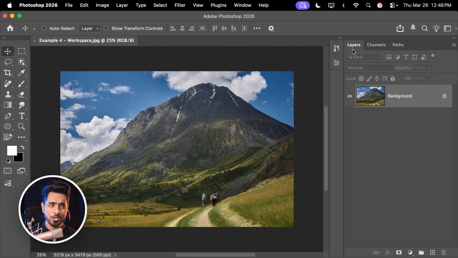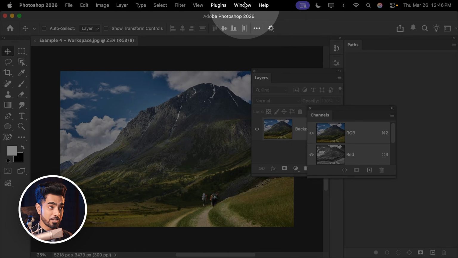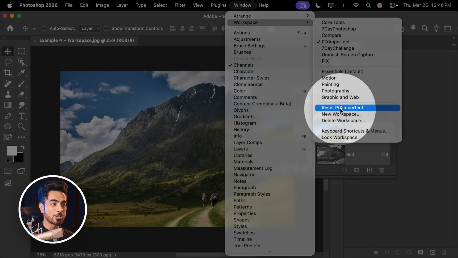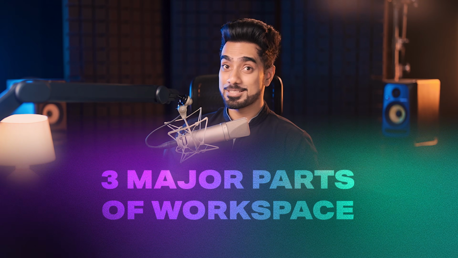Also, anytime you're feeling lost or you have messed things up, you can easily reset your workspace by going to Window, Workspace, make sure your workspace is selected, and then reset. And it's back. Have you ever had birthday cake as breakfast the next day?